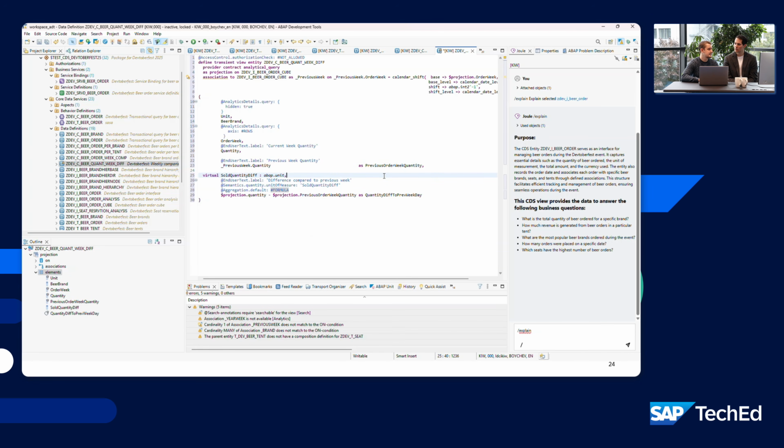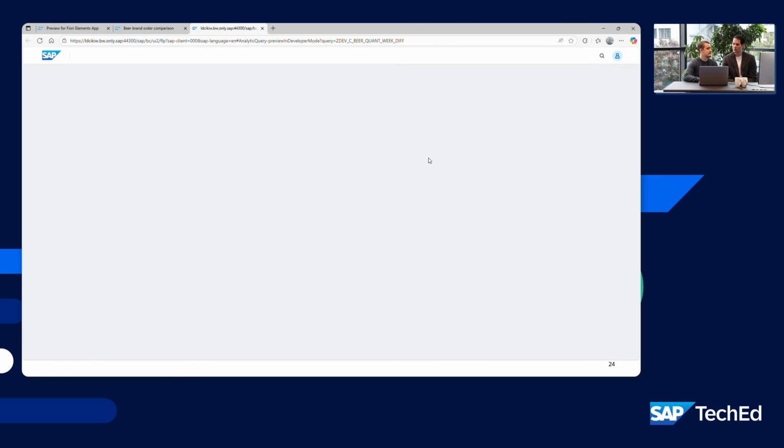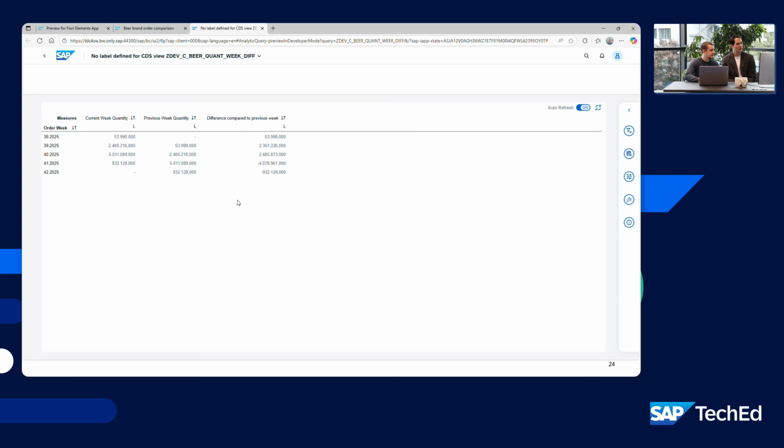That's, as I said, the best practice. We also have this field annotation, semantics default formula, and we give here the connection between the virtual unit and the quantity that we see here. What we do here is a simple calculation: quantity minus previous week quantity. And let's see if all goes well. We should see a comparison between the amount that was sold in the current week of the order date and the previous week. And if we look into our data preview here, we can actually see it.